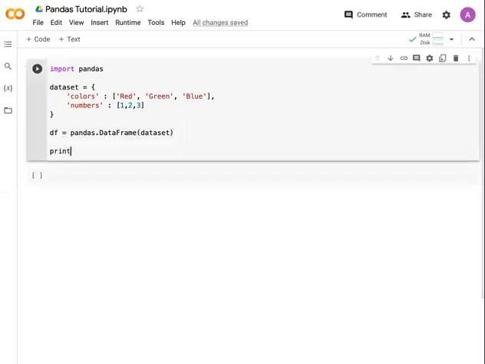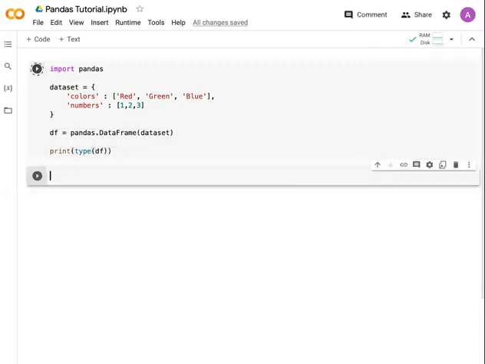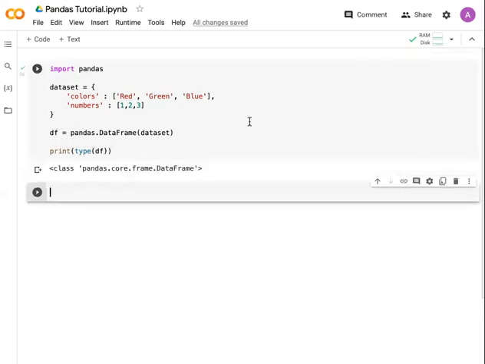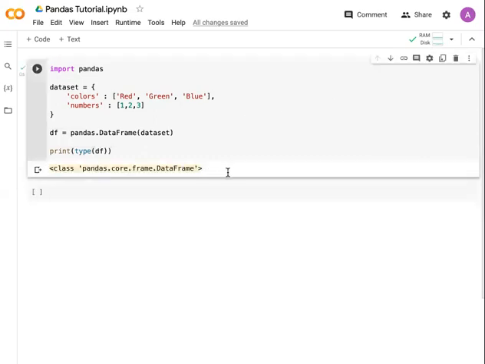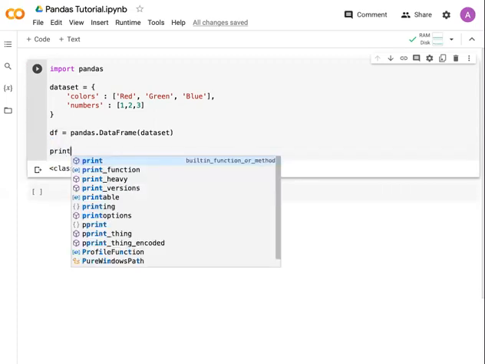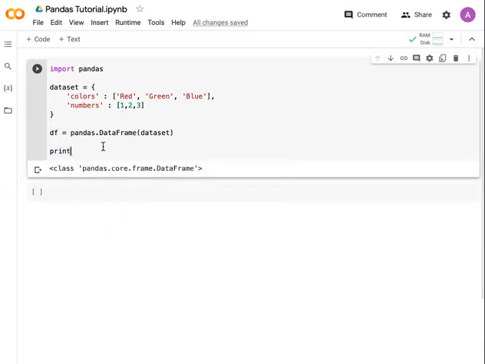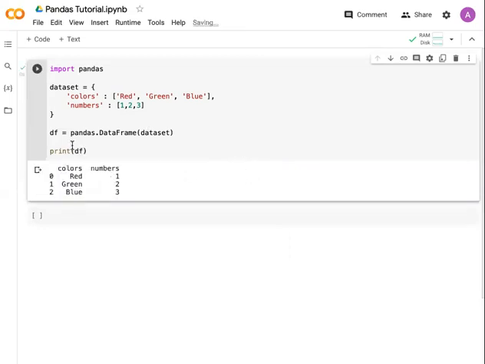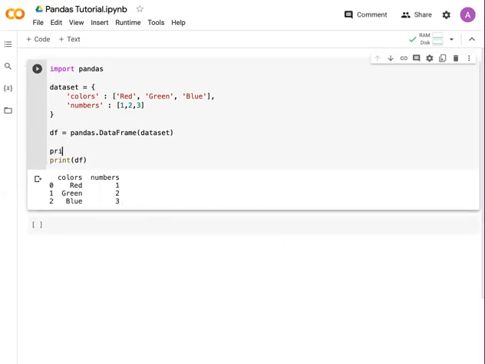The code has finished running, so let's print out the type of the data frame to check if it's actually a data frame, and it says here that this one is a data frame. So let's also print it out. Before we talk about pandas further, let's print the data frame itself to see what happened. So this is what happened when we turned a dictionary into a data frame.